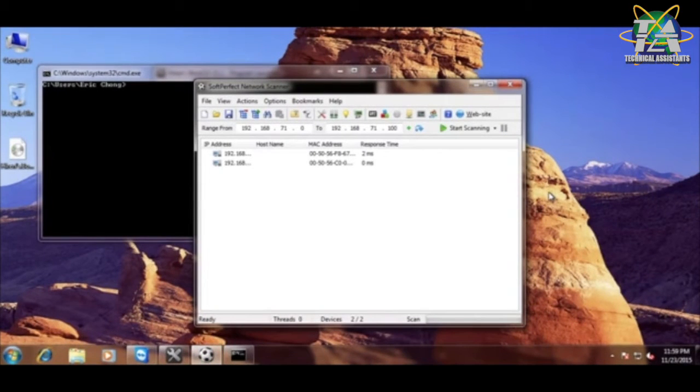So once the scanning is done, all the devices that are connected to the same network as this computer and also within this range, the program will be able to get the PC IP address, MAC address, and response time from the scanning.